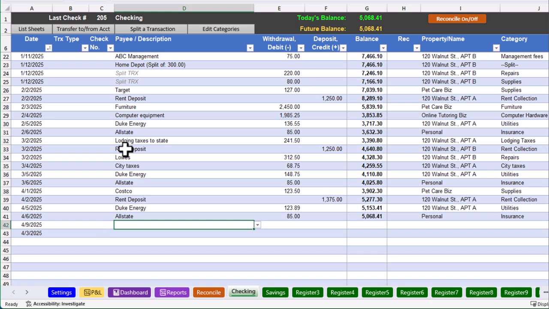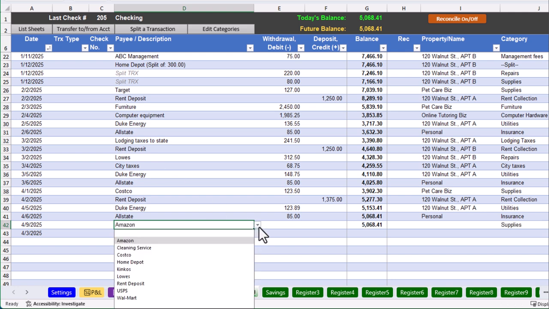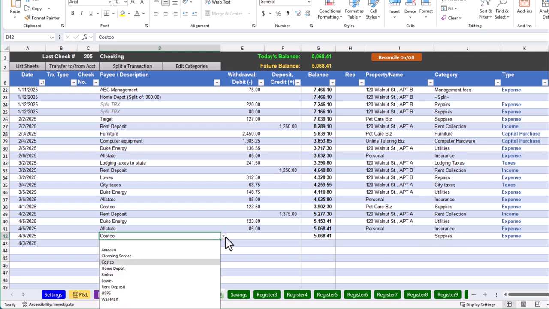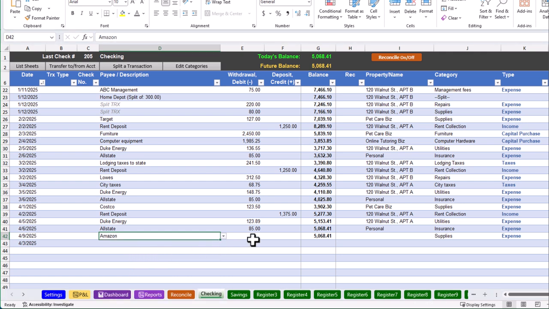And now, by way of further example, well, let's say that I went to Amazon. Notice that it's popping up that name automatically because there is actually a drop-down list here. So this is the frequently used payees list that I mentioned in the settings worksheet that you can make use of if you want to. So for example, if I were to pick on Costco, notice that it actually populated in a default category of supplies, which of course I can override. But again, this frequently used payees list is handy for your payees that you're just making a lot of use of. Again, I'll go back and put in Amazon.